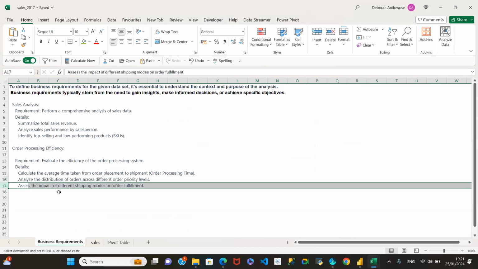Okay, and now the last one, it says assess the impact of different shipping modes on order fulfillment. That we need to assess what is the impact that each of the shipping modes has had on our order fulfillment.